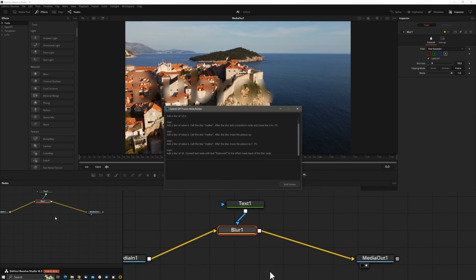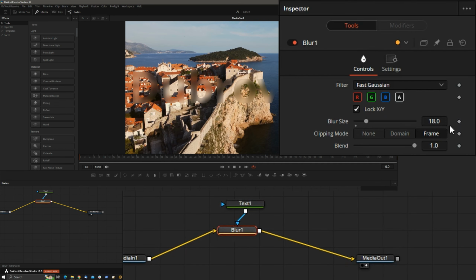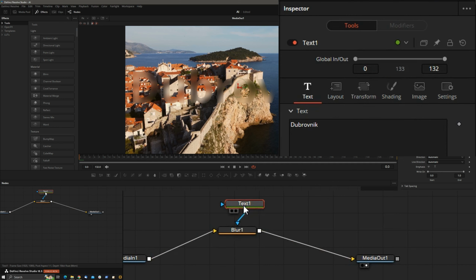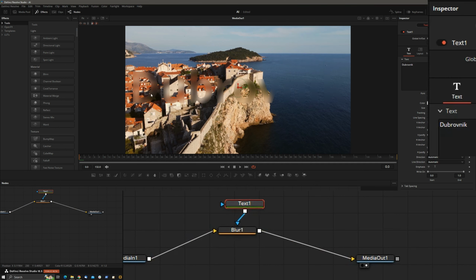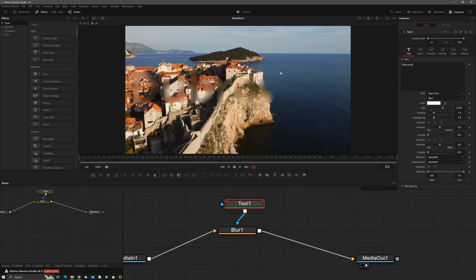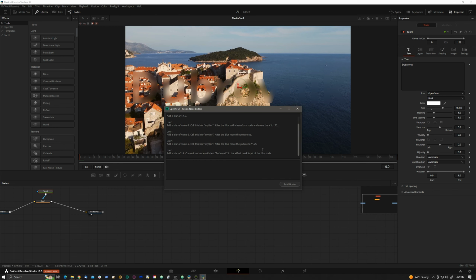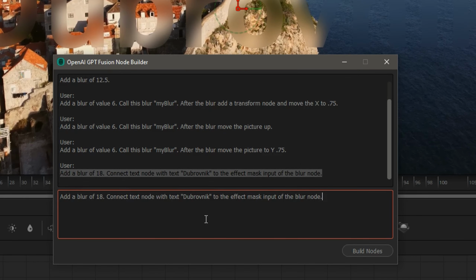All right, this worked. So we have a blur. We asked it to be 18. It is 18. We have a text node that says Dubrovnik, and that's controlling what area of the screen is being blurred. You can't see it in the sea over here, but you can see it over the town. So that worked quite well, actually. Again, this copy right here presupposes that you understand how Fusion nodes work. So let's try to make it more user-friendly for someone who does not understand how Fusion nodes work.